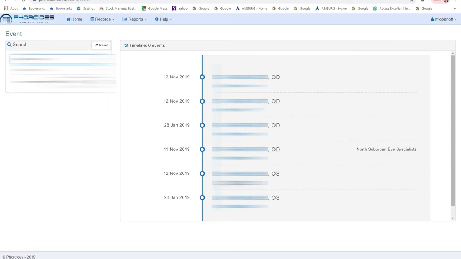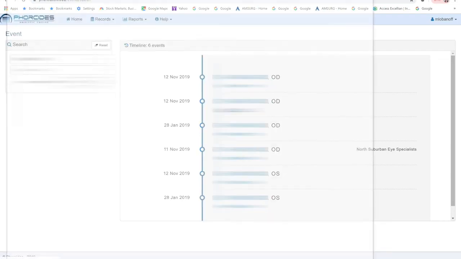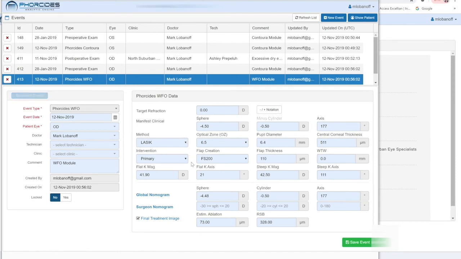So the timeline is a very useful way of navigating patient data in a clean, precise manner. Helps make you more efficient. So you can go in and you can see everything that we just planned, from which intervention it was, the flap creation, the thickness, the steep K, the flat K. All this was pulled in for you automatically. There was no typing. So Phorcides, the cloud-based EMR, has been designed to make data collection for you and your technicians very efficient with the least amount of typing possible.